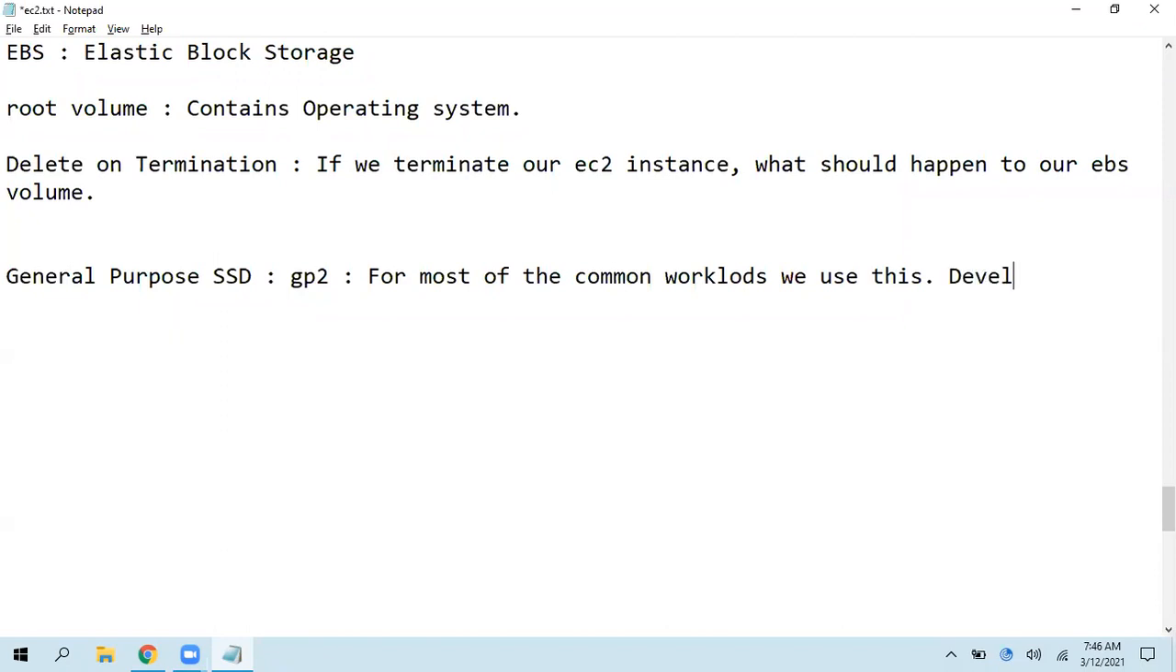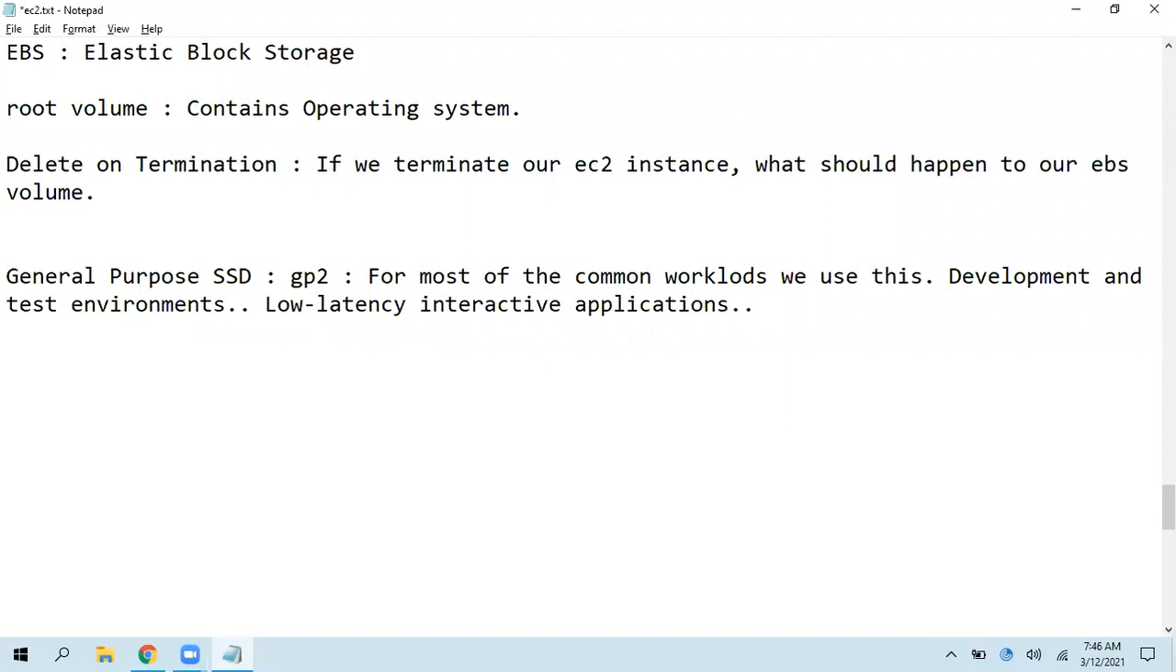And for development and test environments, we use this. And if your application requires low latency interactive applications, we use this. So these are some common use cases, and the use cases are the same for GP2 and GP3. Why? Because GP3 is just an advanced version. So, General Purpose SSD.